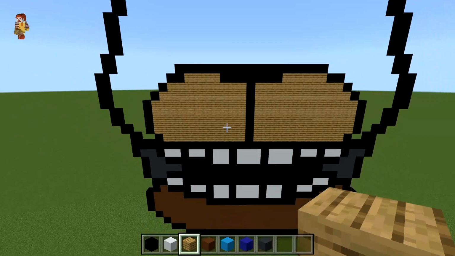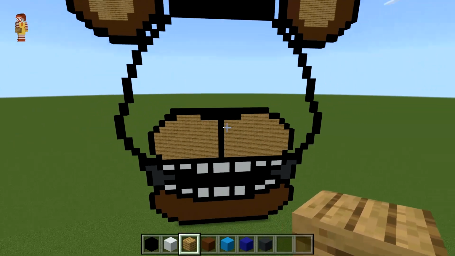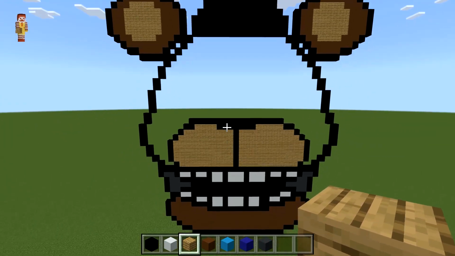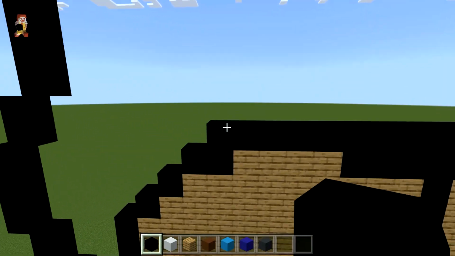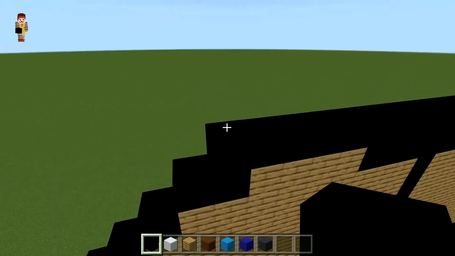Alright, and after you fill that all in with the oak planks, you should have this so far. Now we're going to do the eyes. So you're going to come to the top row over here on the left. From this block, you're going to do 2 up left diagonals.